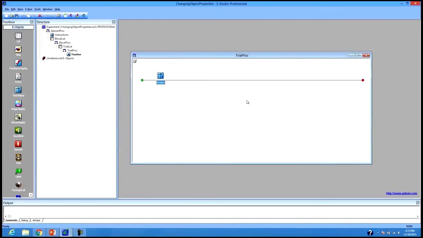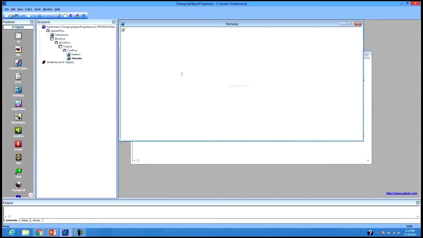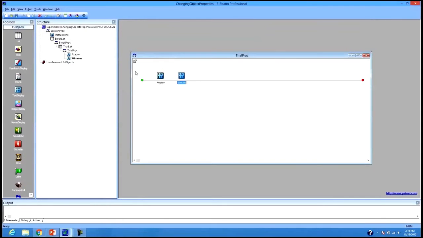Then I'm going to add a stimulus object. You can either use a slide or a text display for this, because we're not doing anything fancy with videos or pictures. I'm going to call this the stimulus slide. I'm going to open this up, and in here I'm going to write: this text will not appear. And in a second you'll understand why I wrote that.